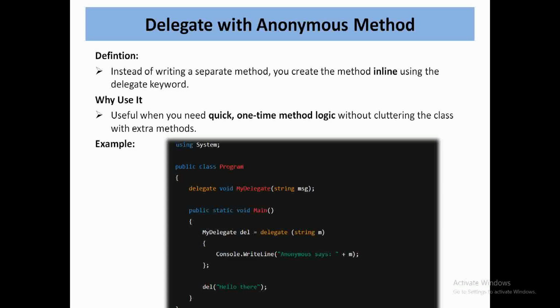We can directly initialize the delegate, and inside that delegate we can do our calculations or print any value. So why use it? It is useful when you need quick one-time method logic without cluttering the class with extra methods. Here is the thing: if we do not want to create any extra methods for any particular delegate, then we can follow this approach, meaning anonymous method, where we can declare all calculations while initializing the particular delegate, like this.